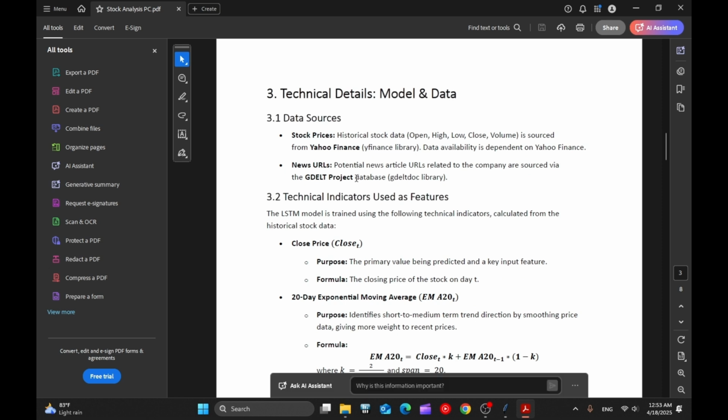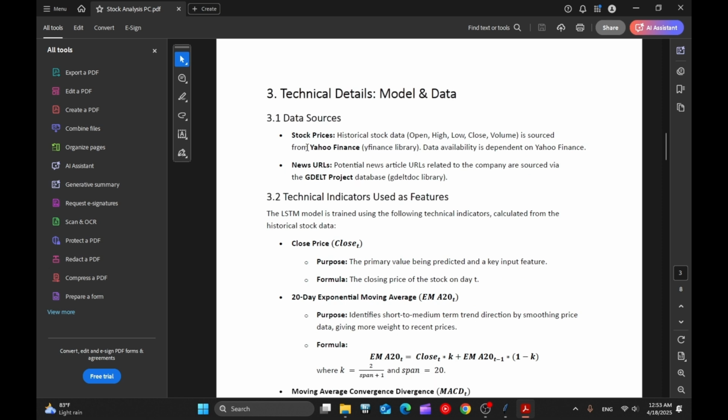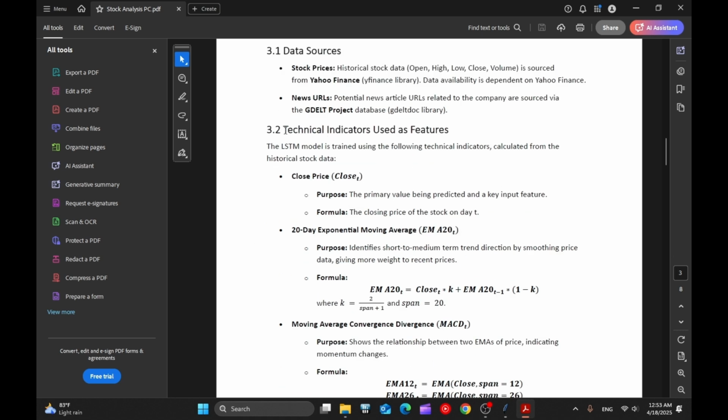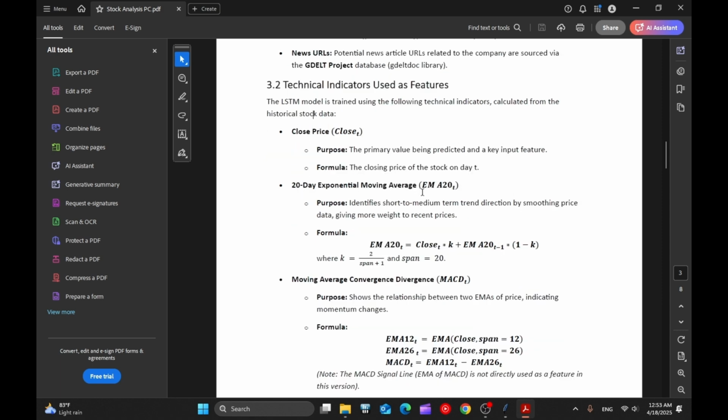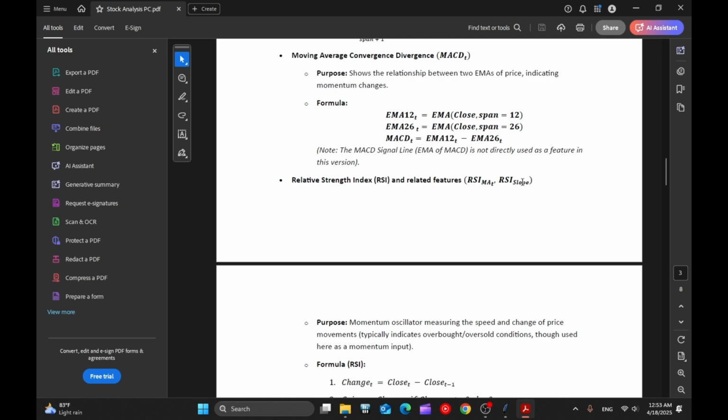Next is the technical indicators and the model used. Stock data is mainly from Yahoo Finance, and news is from the GDELT Project, which is an open source news resource. If you're interested, you can go through the specific indicators I used, like exponential moving average, MACD, RSI, and others.